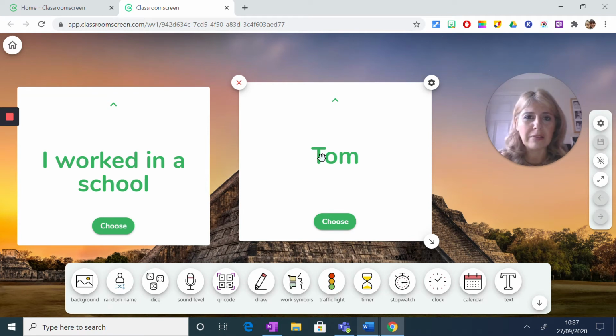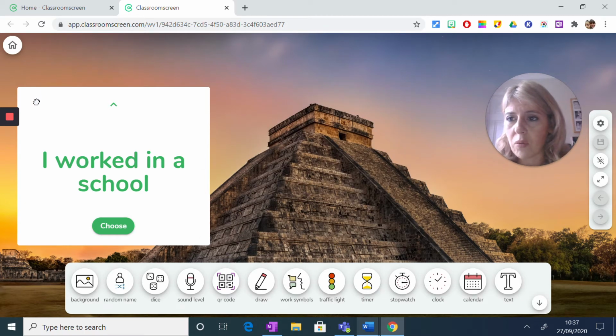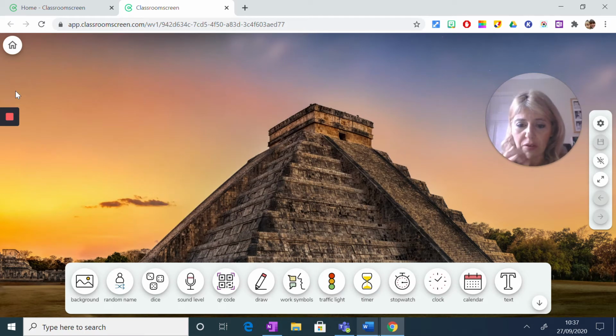But the idea is the element of unpredictability that the kids actually like, and it's a little bit of a game. So this for me works better than just telling them, "translate that for me," for example. So that works quite well. I like that one there.